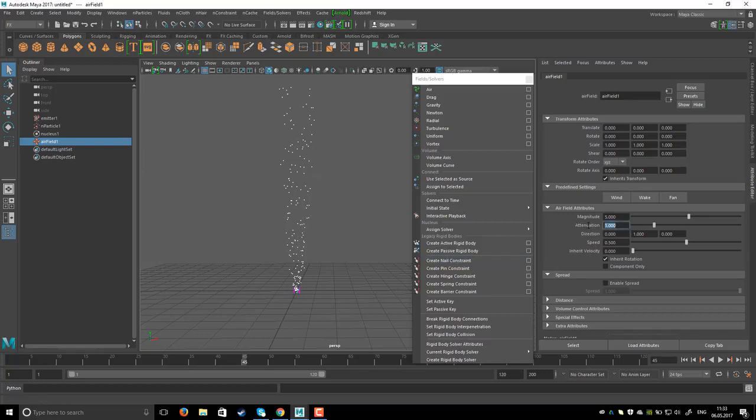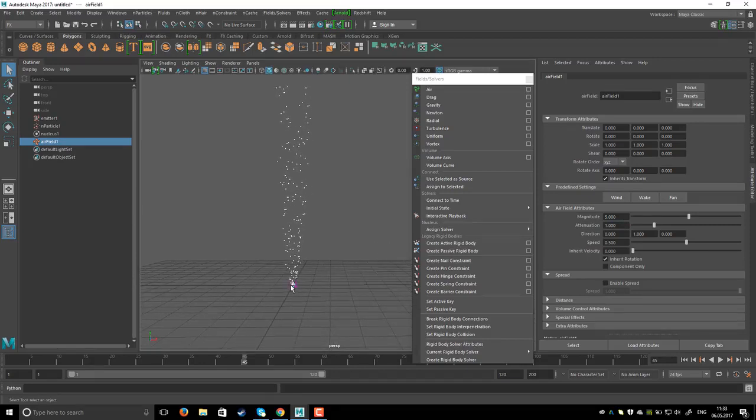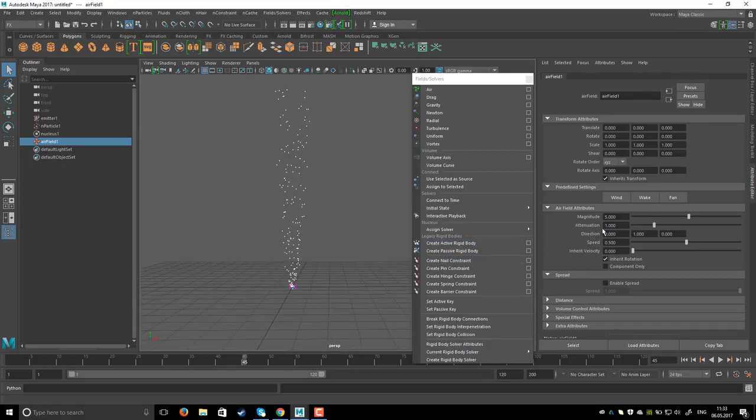So for example, if I set it to 0, now the air field is the same in all the scene. So the magnitude is 5 here, 5 here, and 5 and 5 everywhere. But if you set it to 1, that means the magnitude is 5 here, for example, and 3 here, and 2 and 1, and so on. So that's what attenuation means.